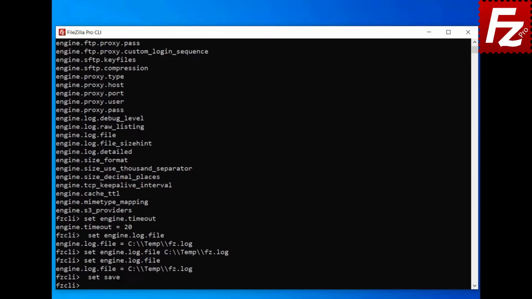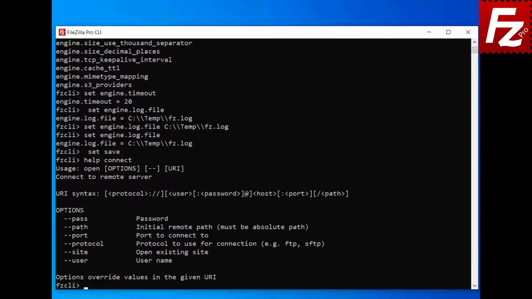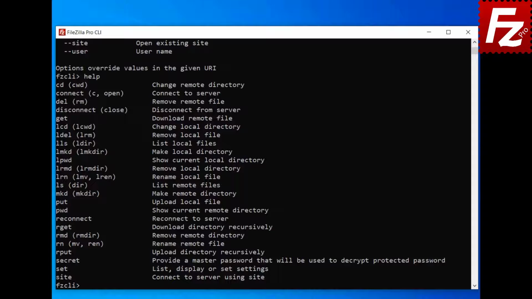While using FileZilla CLI, you may need to learn how to use a command. Enter the command help followed by the name of the command. The help command shows you how to use the command, along with a short description and the available options. Enter the help command without parameters to see the full list of commands.